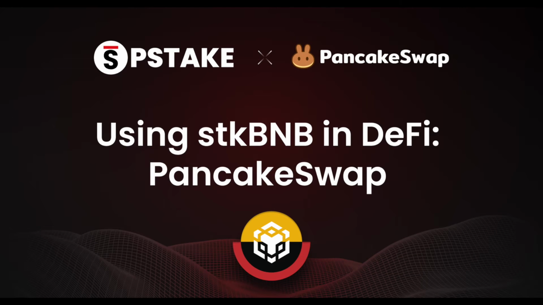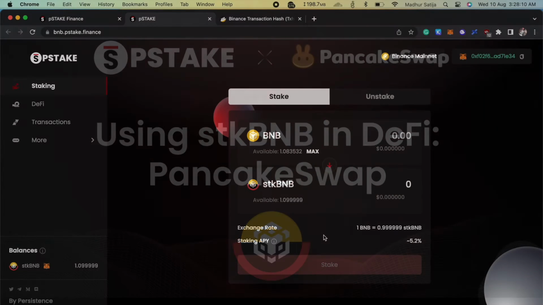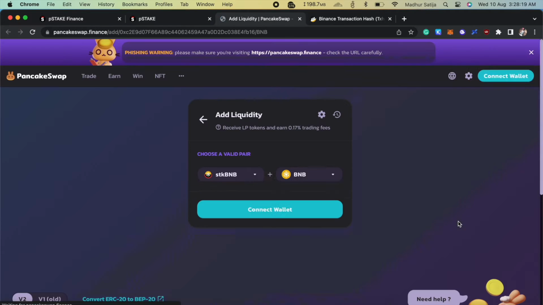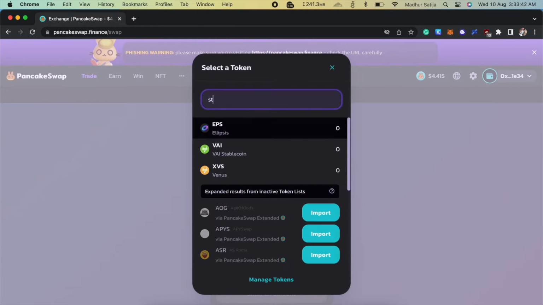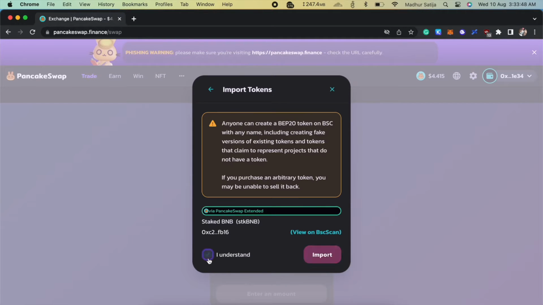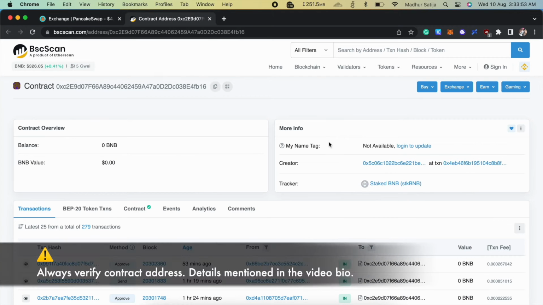Using stkBNB in DeFi. Step 1. Navigate to the Binance Smart Chain DeFi page on PSTAKE. Step 2. Import stkBNB into your wallet. Check I understand on the bottom left of the pop-up screen and click Continue.